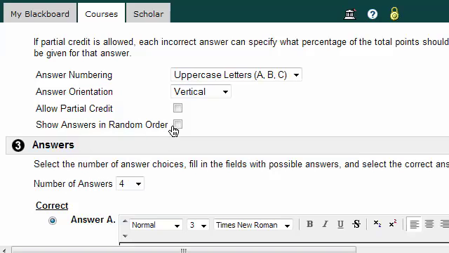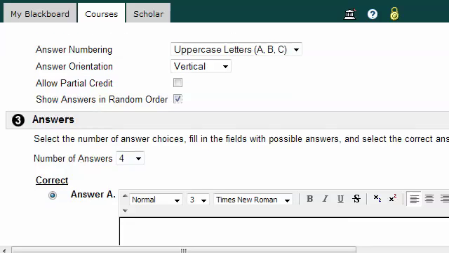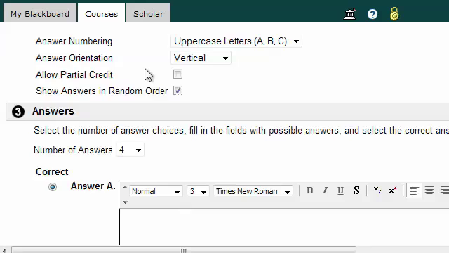And show answers in random order. I'm going to say yes, show answers in random order. That way I don't have to change around where I put the correct answer. I can always have the correct answer be the first answer.